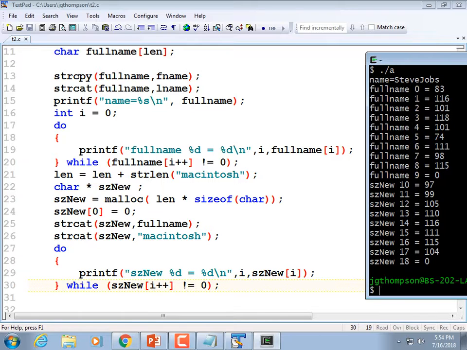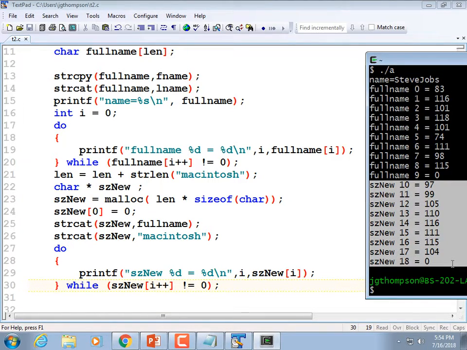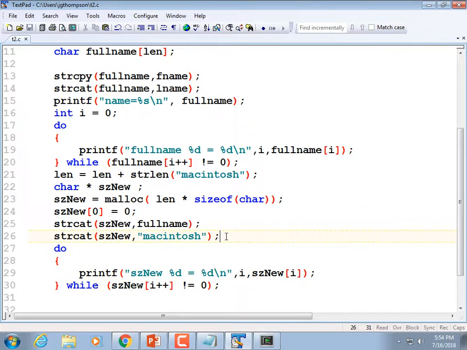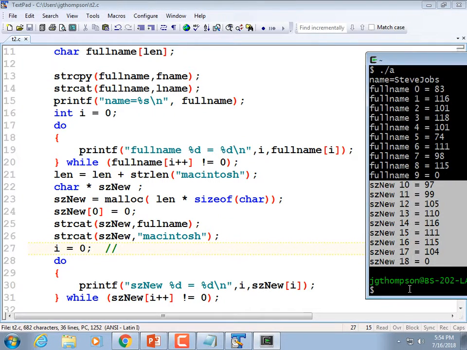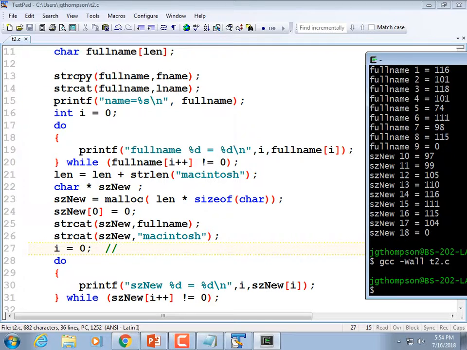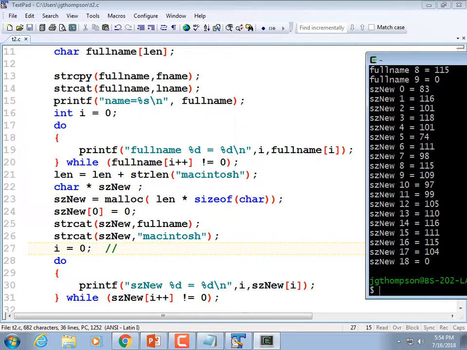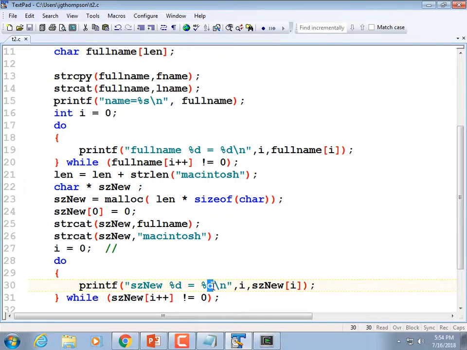All right, I made a mistake. Anybody spot my error? Why did it start printing out SZ new at 10 rather than 0? You never reset I. I never reset I. Yeah. So I is equal to 0. I forgot that line. All right, and there it prints out Steve Jobs Macintosh. If we wanted to prove it, all we have to do is change this %D to a %C, and we'd see the characters themselves rather than their ASCII versions.